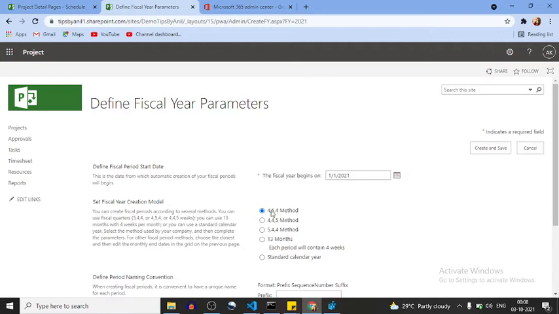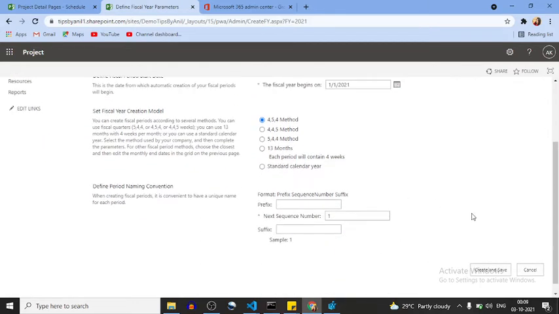So this is the method 4-4-5, which means the first quarter will be 4 weeks. This is the definition. You can create fiscal periods according to several methods, such as 5-4-4. So you can just check your organization's requirement accordingly. You can set it.